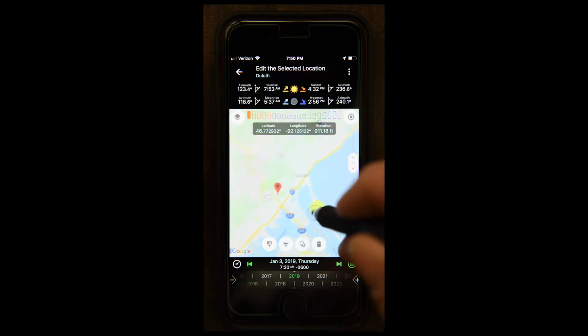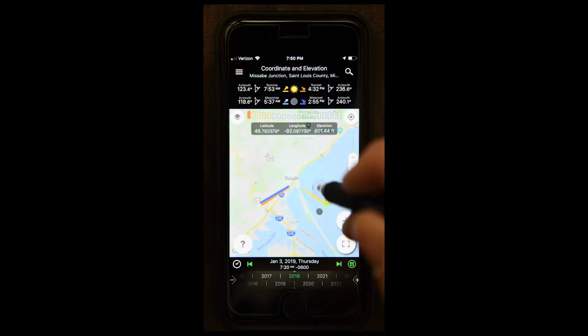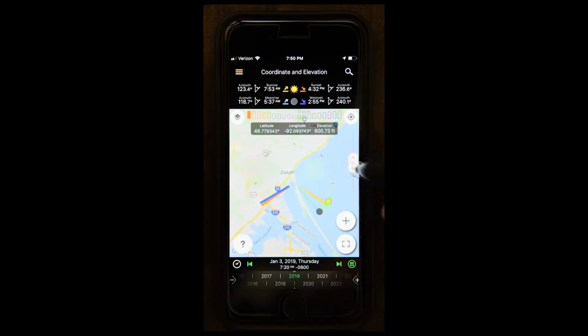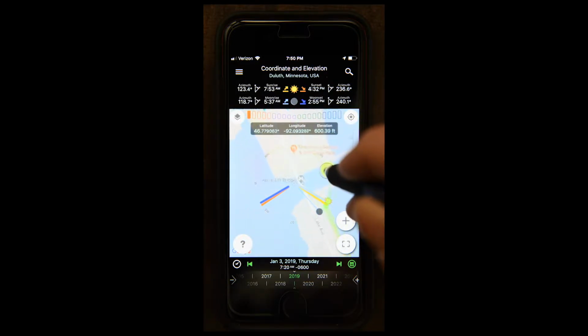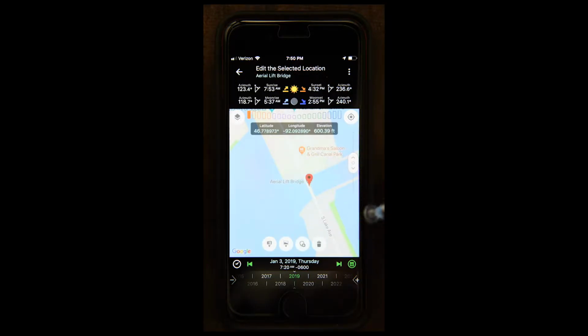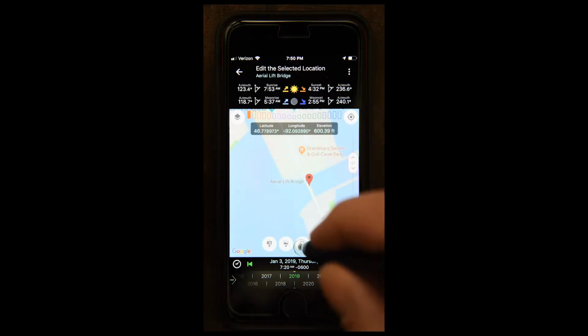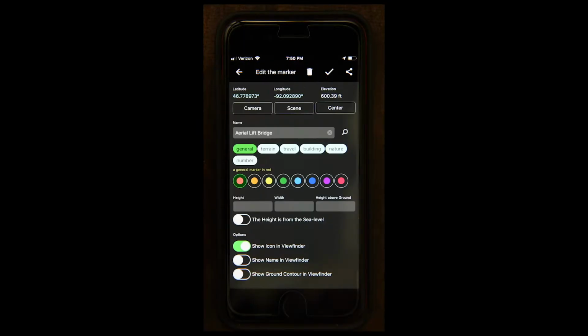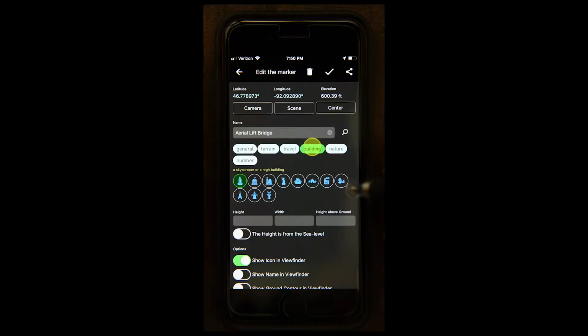And the aerial lift bridge is actually right in this area, right just here. So we're going to zoom in, and there it is. And what we're going to want to do is add a marker to the lift bridge. And the way we do that is as follows. We happen to know that the lift bridge is a building. We're going to call it a building.